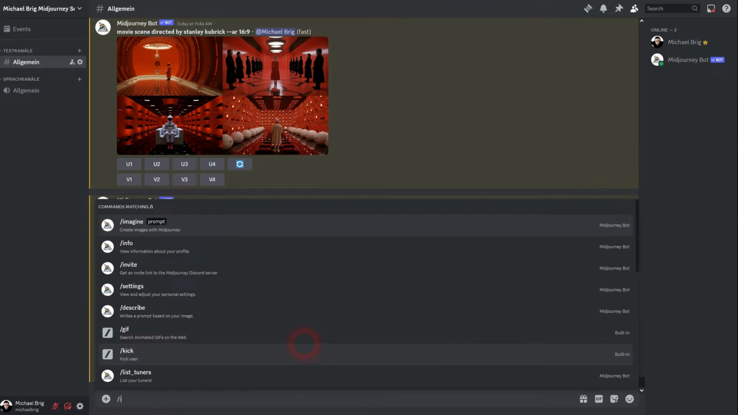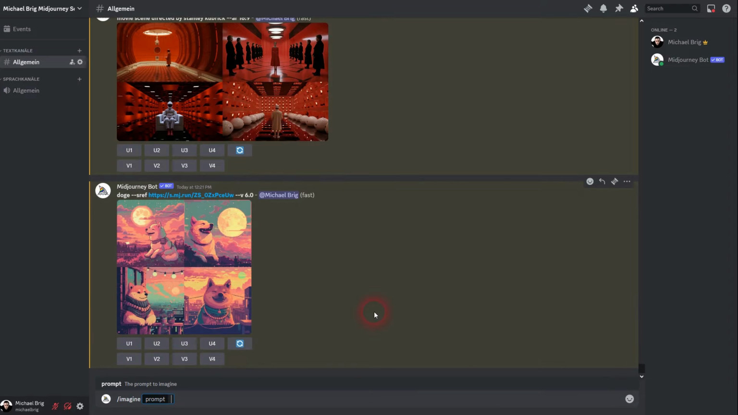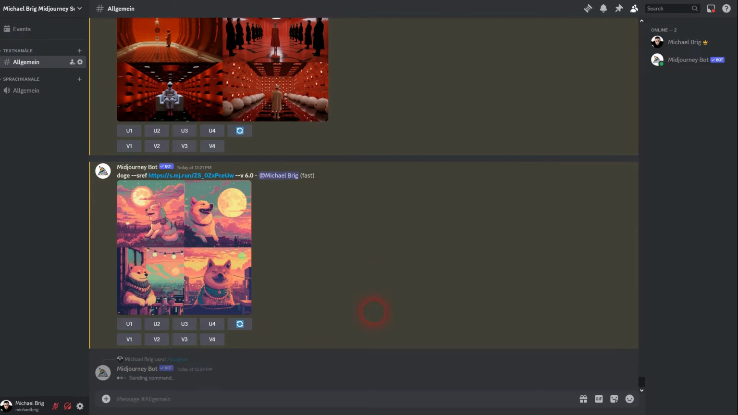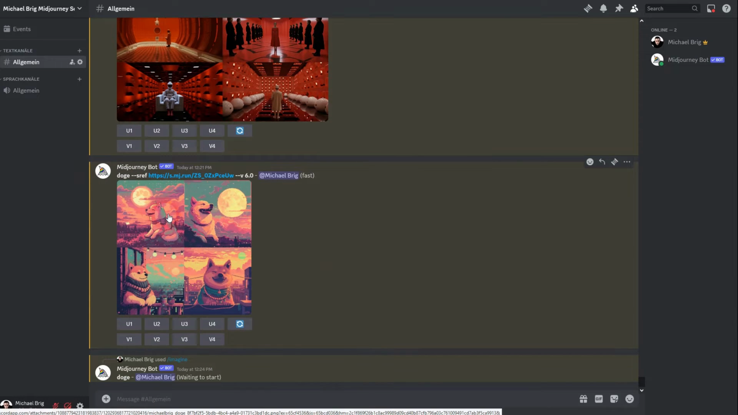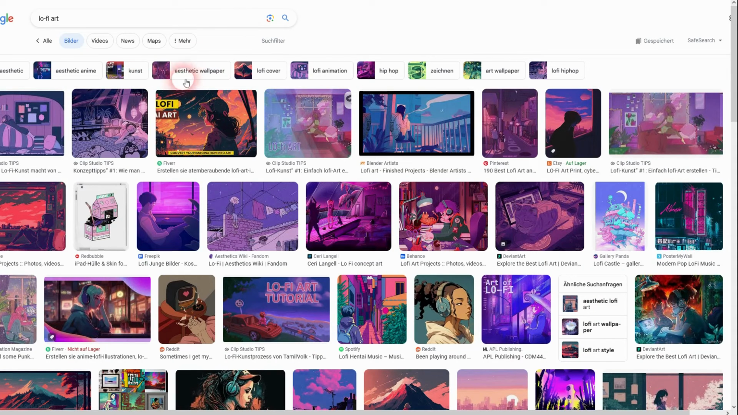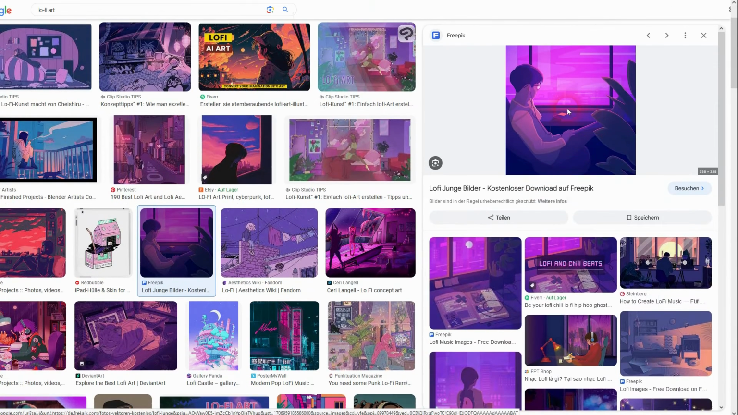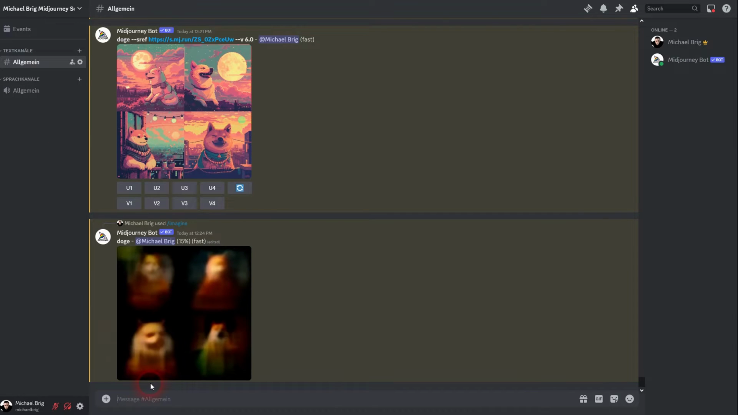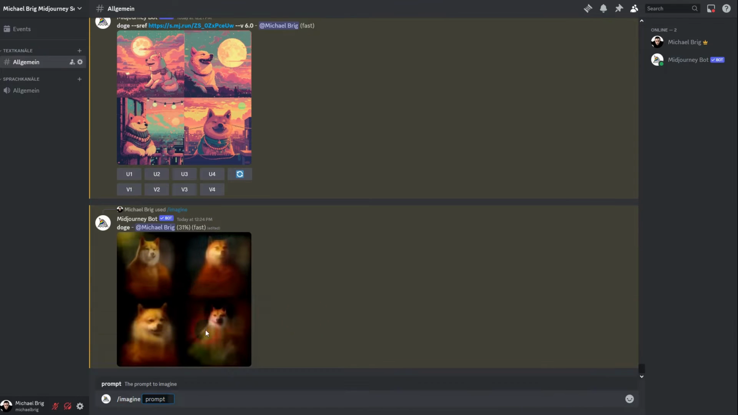Let us, for example, generate a doge without it, which is going to give us the default style. And then we, for example, can use lo-fi art. Let's say this one. I'll open it in a new tab and then right click, copy image link. I'll go back, imagine doge. Then I use the sref, so --sref, and I paste the URL.